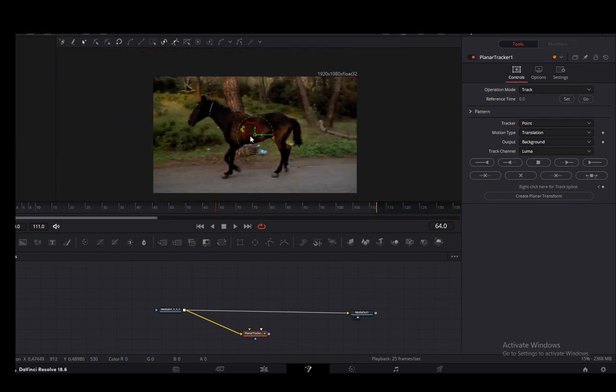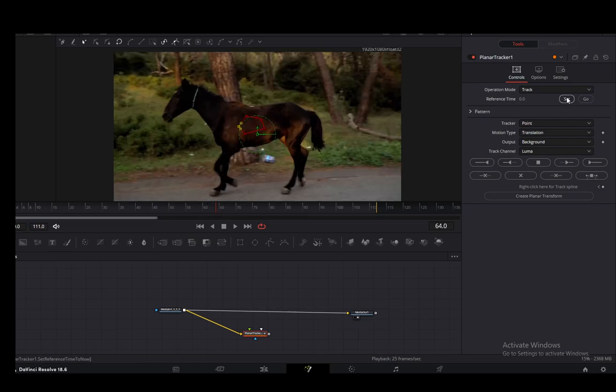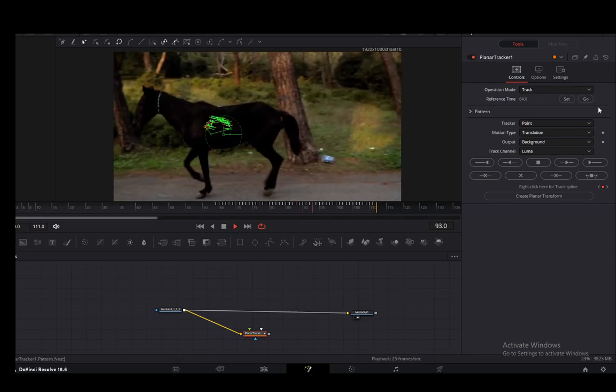And now that we've created that, once you've set the reference time, which you want to do, select the reference frame, click set at the reference time, then click track to end and track to start. Firstly, track to end, and as you can see at the end, it'll be tracked completely. If we go to the reference time and play it, it is tracked completely.